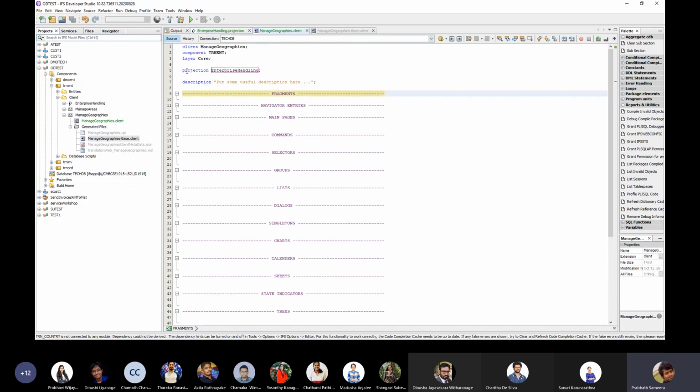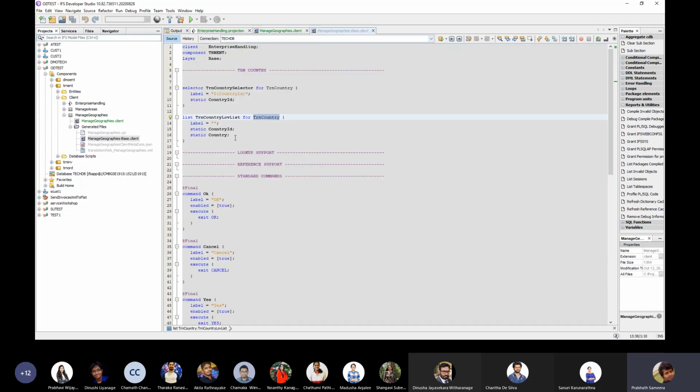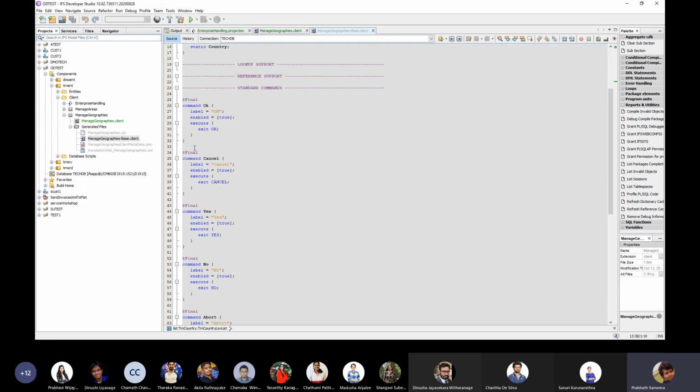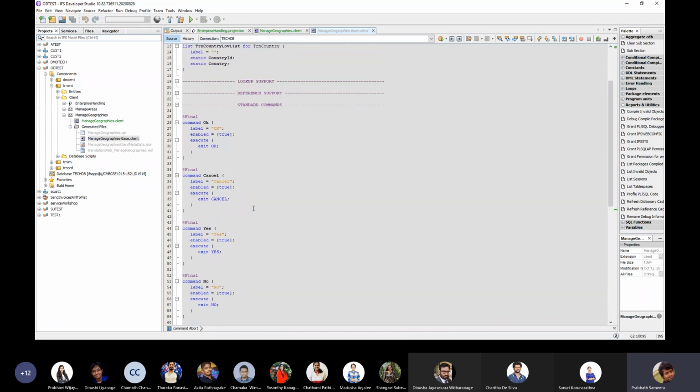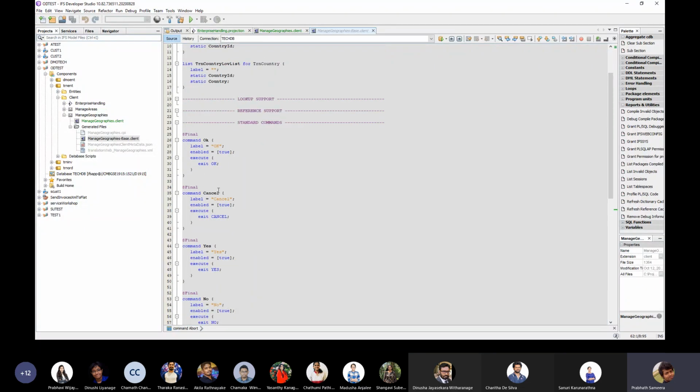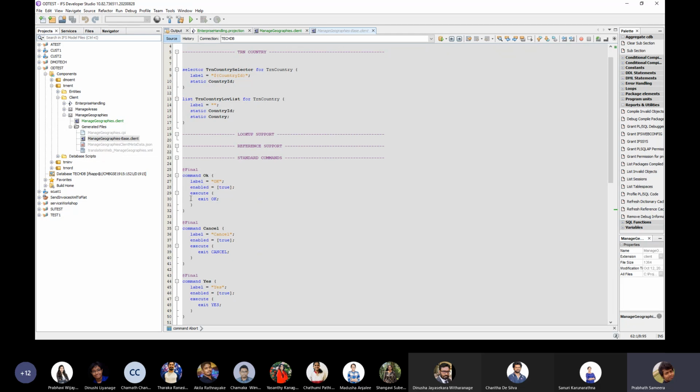So here we have imported this projection file into the client file, and in this way the client file gets to know about these details regarding the entity sets and also the entities. So here it has taken these details and created these selectors and lists like that. Apart from that, these are some standard commands. I will describe what the commands are in the rest of the session. These are some of the default commands that are included in this client file.